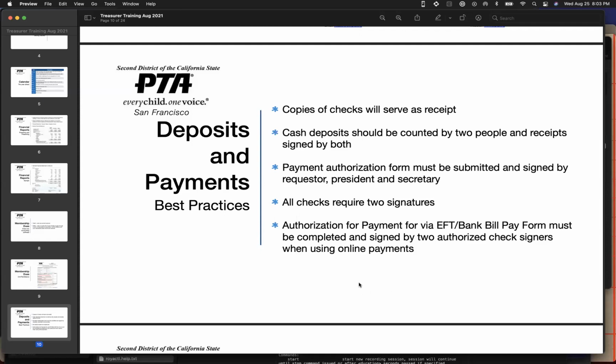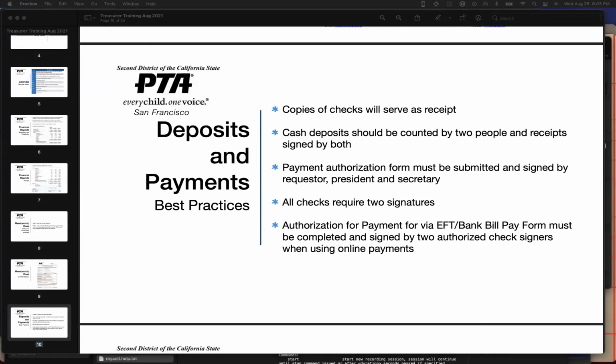There's one question. I just put the link for the cash verification form if people want to use that for events when they're counting cash. But there's a question, can the treasurer be one of the two people who sign the cash verification form when you have two counters?